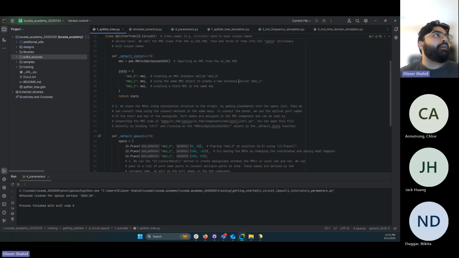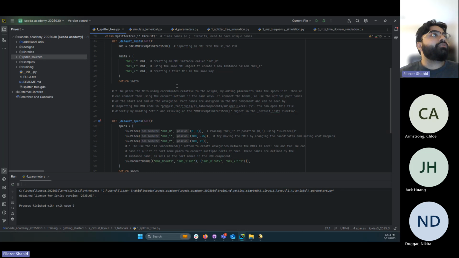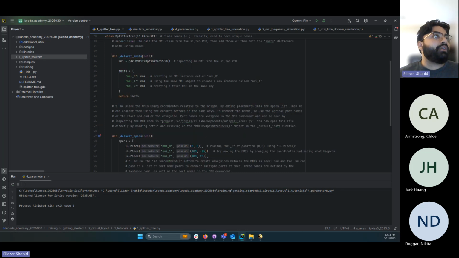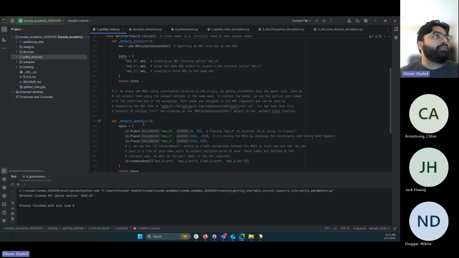So we're telling IPKIS that everything inside of our splitter tree class is a circuit, that this all behaves like a circuit. The simplest way to make a layout is you define your instances, or insts, and then you define your specifications, or specs. Here, we define our MMI as a 1x2 MMI optimized at 1550, and then we make three separate instances of that MMI. They're all that same MMI, but they're different instances of that MMI.